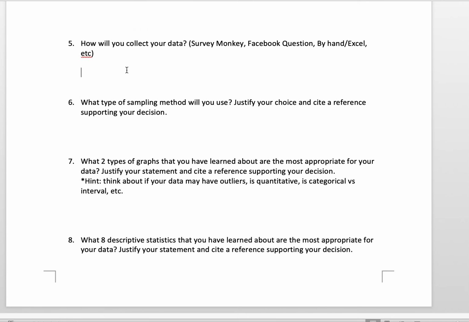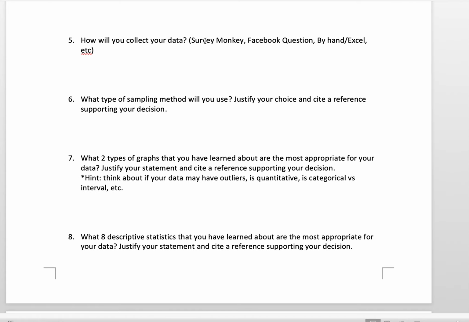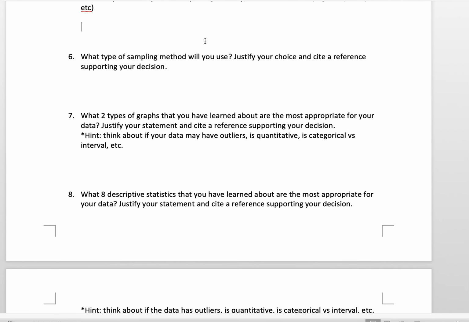How will you gather the data? This is what you're doing to collect the responses. So SurveyMonkey, Facebook question, or if you're taking the responses from somewhere else and putting them by hand into Excel, that's what you're going to state there. We want to know, how are you going to take all 100 responses and put them into one table, one format? SurveyMonkey does it for you. Facebook question does it for you. By hand or Excel, you're taking the answers and doing it.